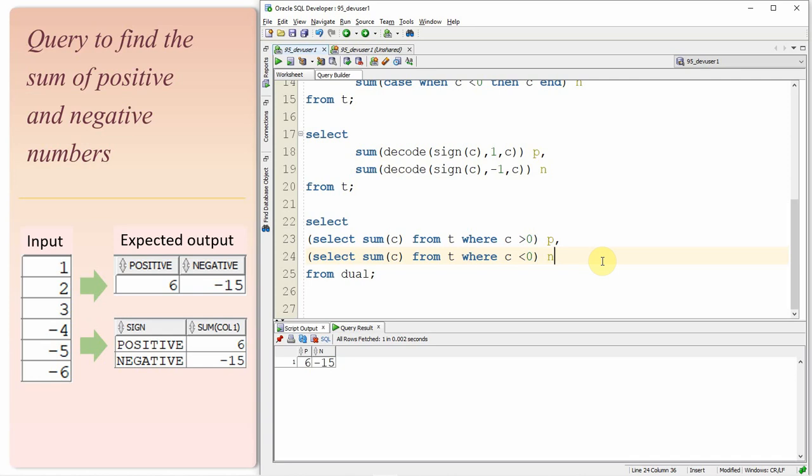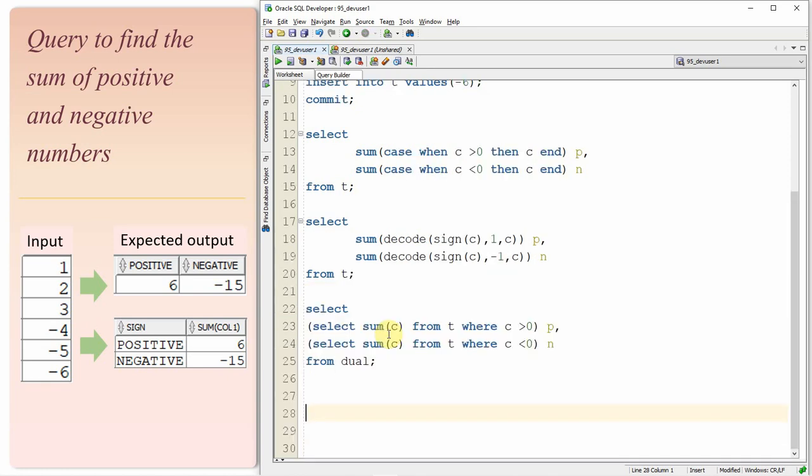Suppose the interviewer asks to display this information in two different rows, how do we implement this? Let's see one more method to implement the same functionality, but this time we are going to represent the data in two different rows. One row to display the sum of positive numbers and another row to display the sum of negative numbers. So select C from T.